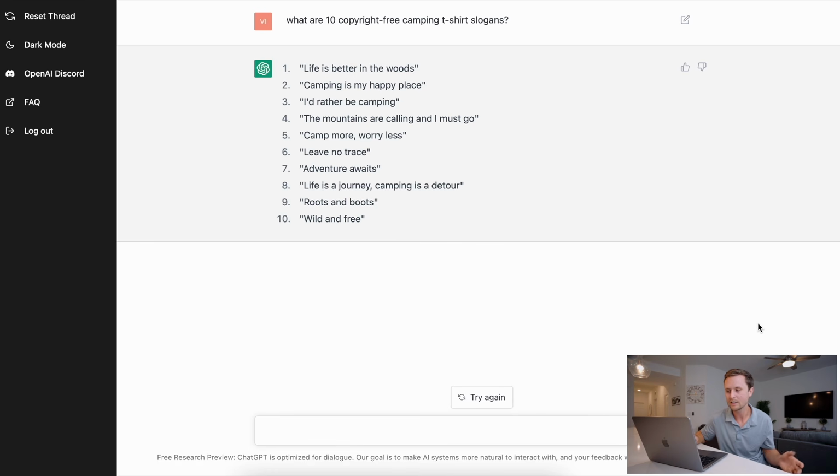So here we go. Life is better in the woods. Camping is my happy place. I'd rather be camping. The mountains are calling and I must go. These are absolutely awesome. But there's something that's really important here, and is that, like I was mentioning before, not all of these are factual or true.